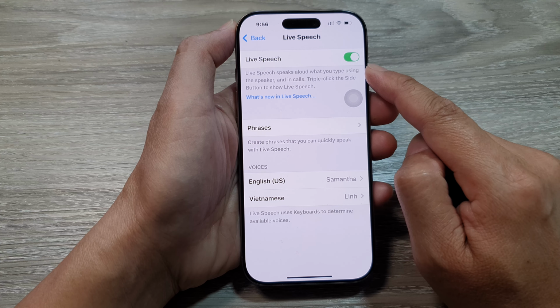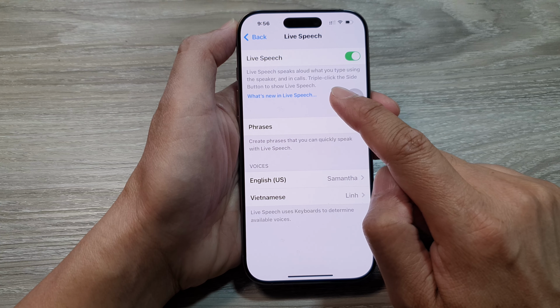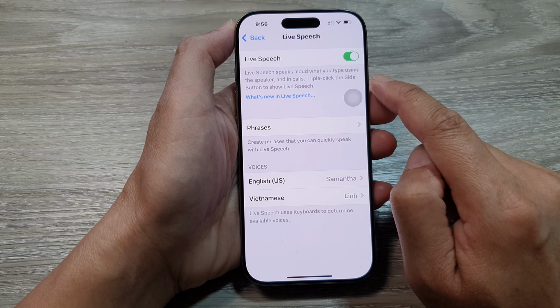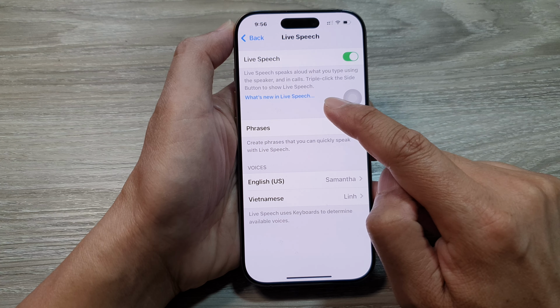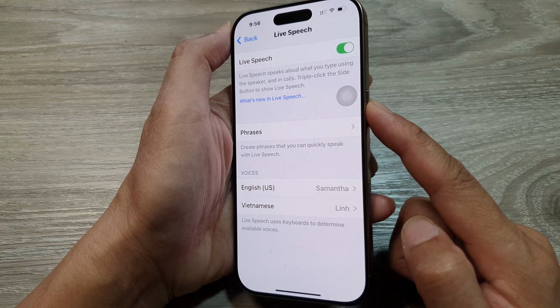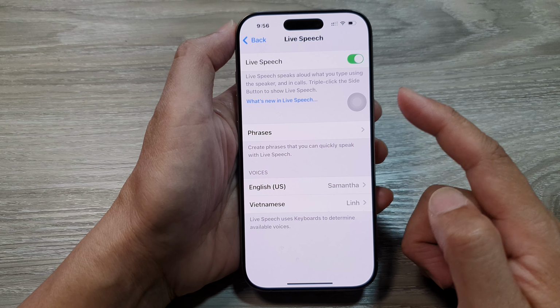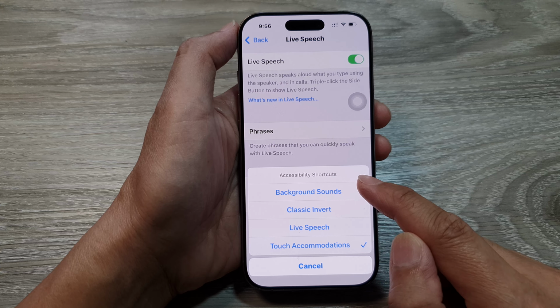In here, when it is switched on, Live Speech speaks aloud what you type using the speaker and earpiece. And here's a tip: triple click the side button to show Live Speech. So on the side here, you triple click 1, 2, 3. This will open up the accessibility shortcuts.